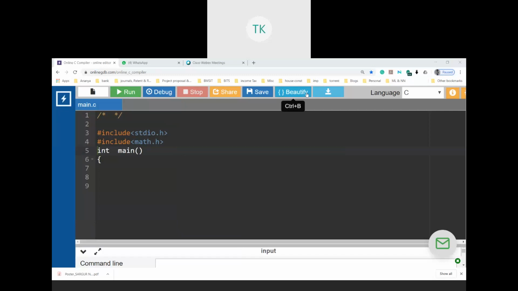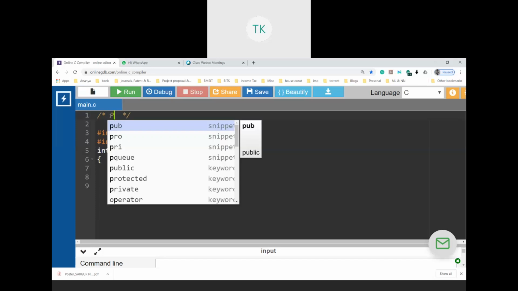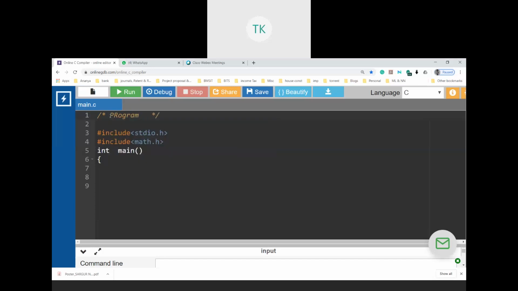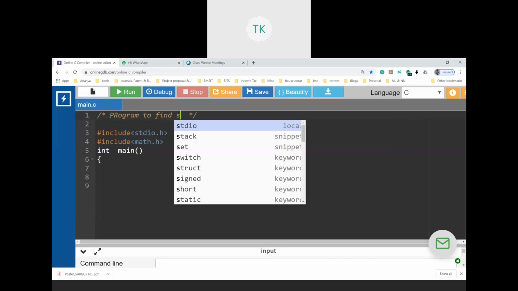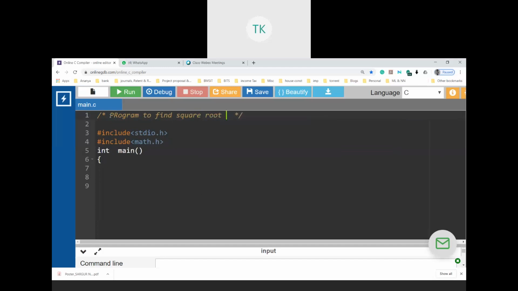Today, we are going to discuss a program and maybe a few concepts of pointers. To begin with, let me start with the program where we try to find out the square root of a given number. Let me start off with the comment statement, which gives the description of my program: Program to find square root of a number.